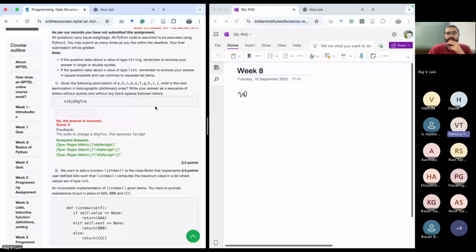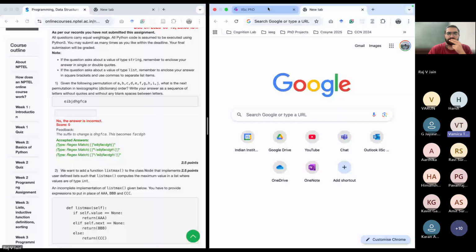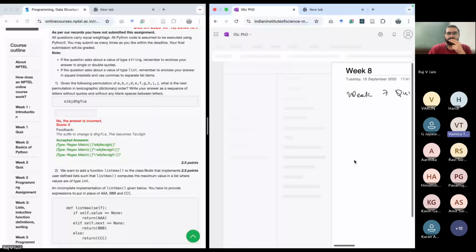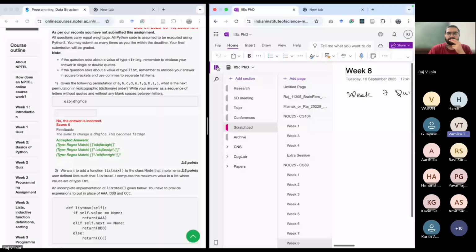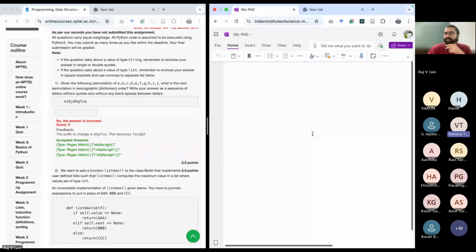After finding the pivot element, we will find the smallest element on the right side of the pivot that is greater than the pivot element, and then we will swap them. After swapping, we will reverse the suffix after index I, where the correct pivot belongs. That is the final answer. Correct, that's exactly what it is.